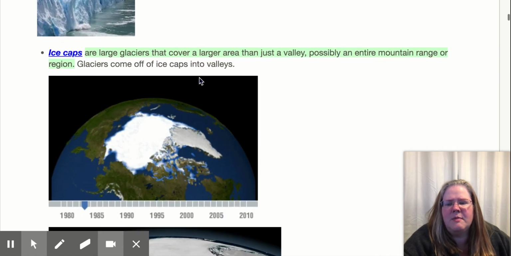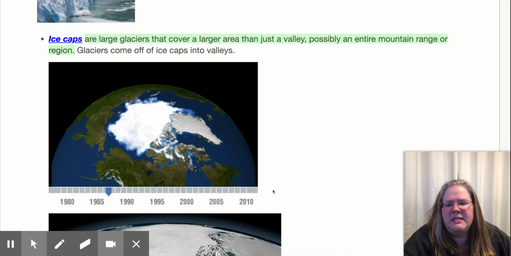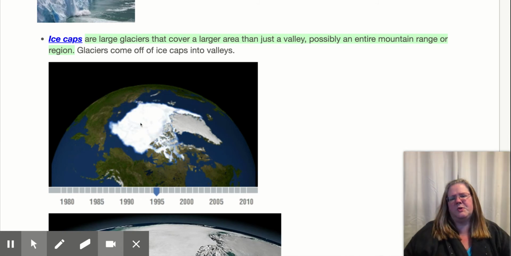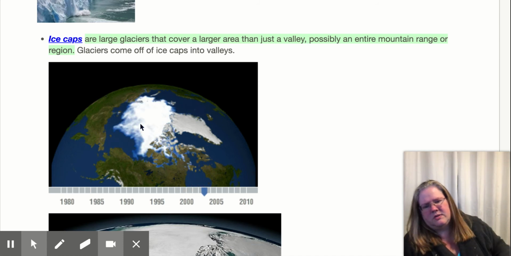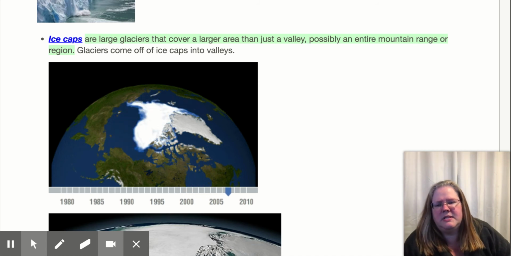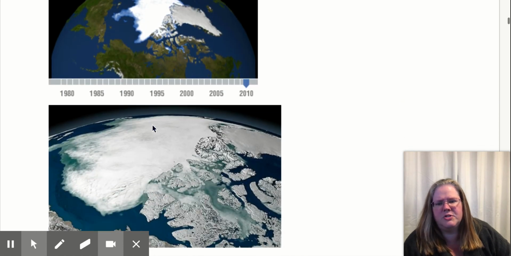This is the ice cap. This is the movement of the ice cap from the 1980s to 2010, and we can see it changing, and it grows and shrinks throughout the course of the year. And as we get closer into the 2020s, you would see that this ice cap is reducing even more than it has here. So our ice cap at the North Pole is shrinking.